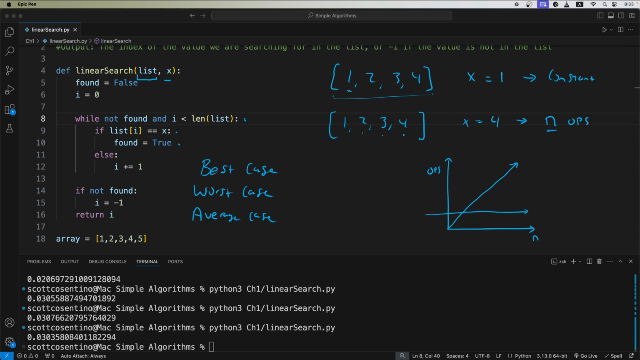And sometimes these three cases are all the same as each other. In some of the examples we saw, a for loop that always iterated through the whole list, in that case, the best, worst, and average case were all the same as each other. But in a lot of cases, they won't be the same as each other. So we want to consider these ideas.